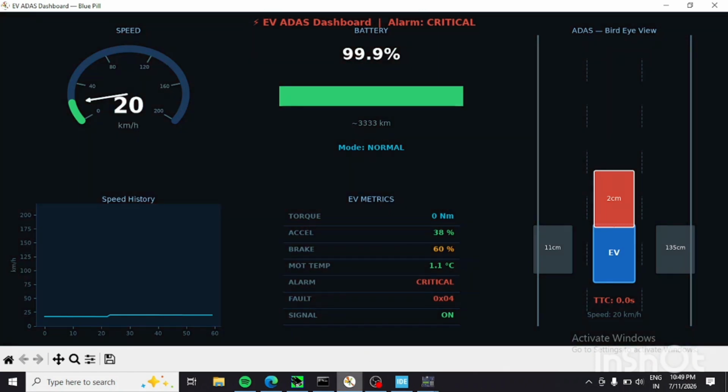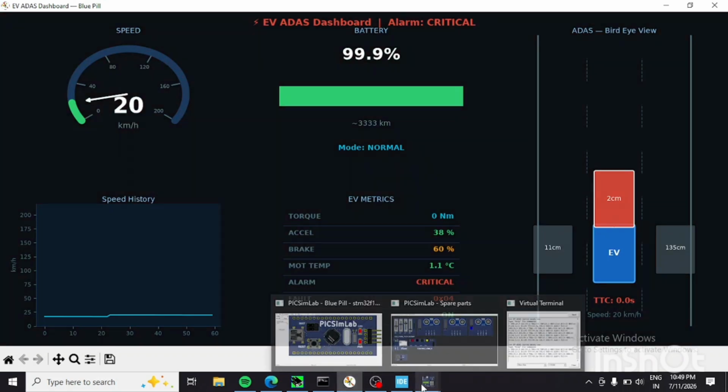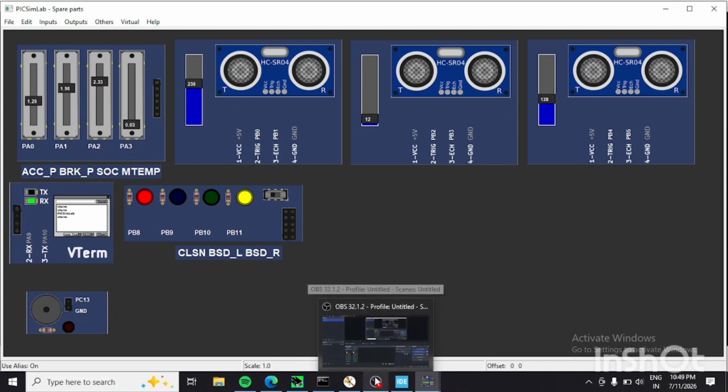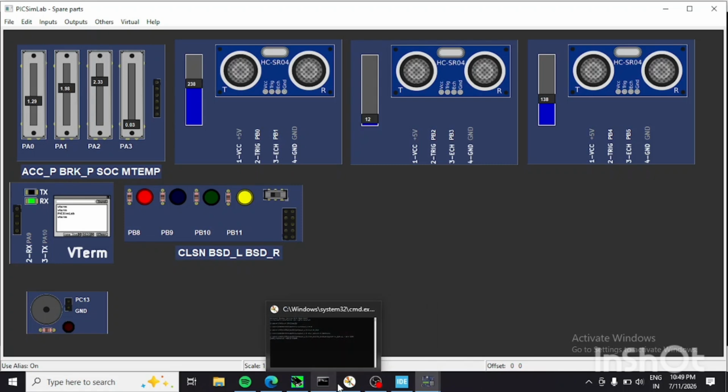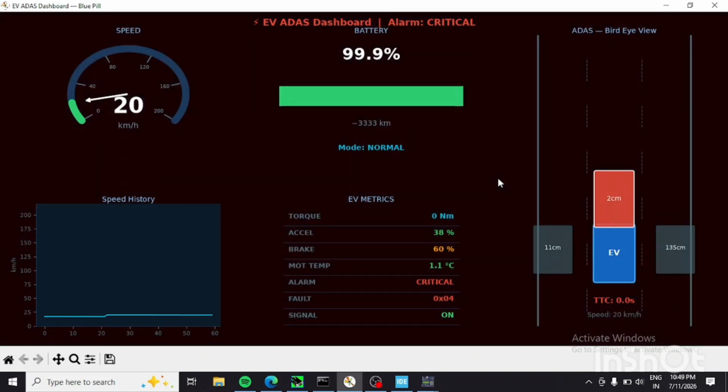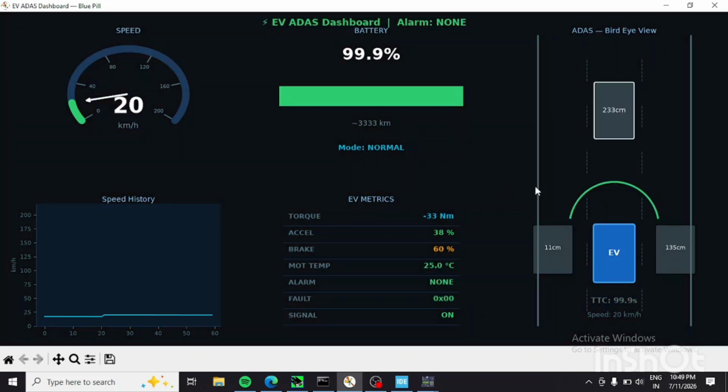Now I am increasing the front distance. The obstacle moves further away, the TTC increases, and the warning, one second, the warning disappears.